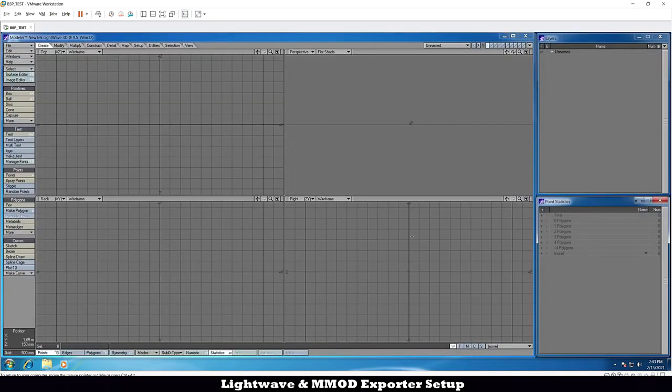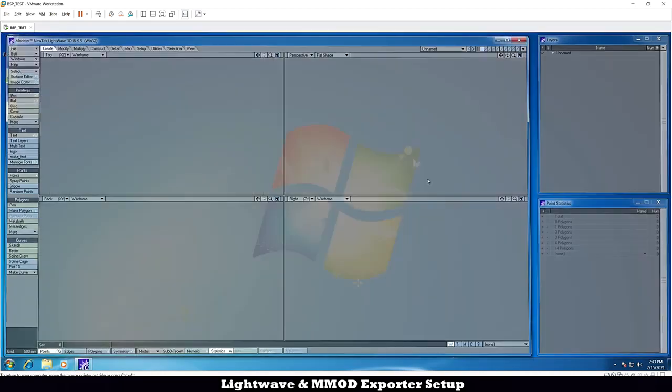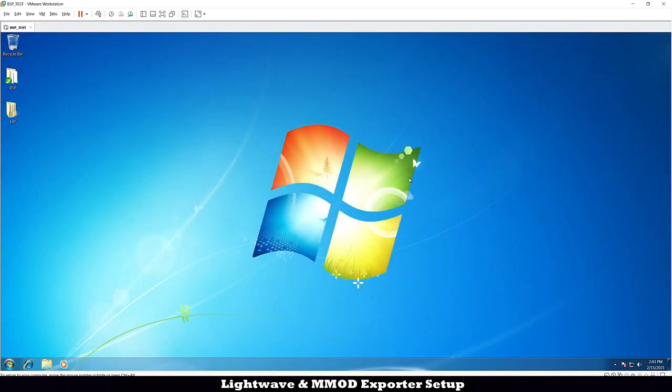So you see the two windows open on the side and the one big one on the left. This is exactly what you want. You don't need to do anything else. And that's how you set up your programs and your plugins to work correctly with your Lightwave. Anyways, that does it for the Lightwave preparation part.